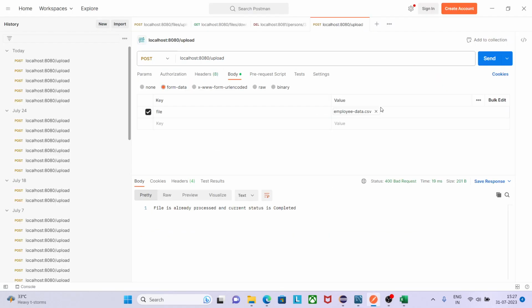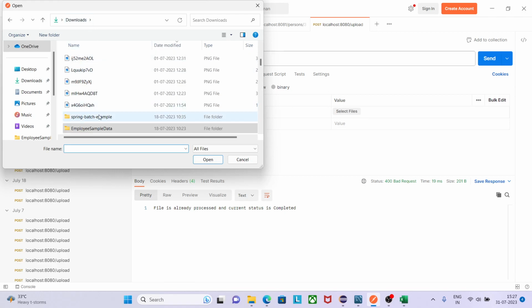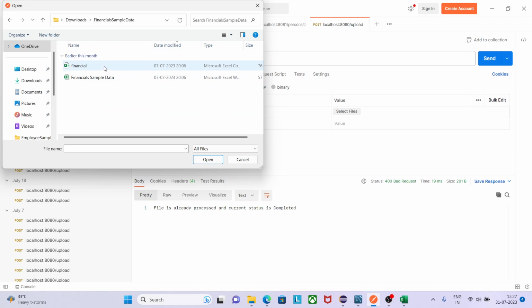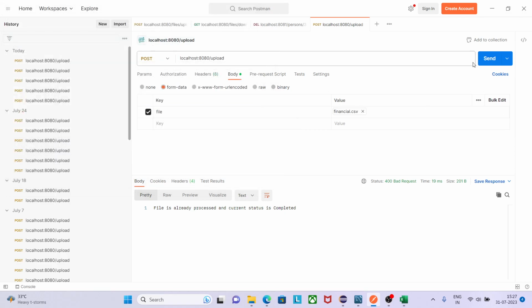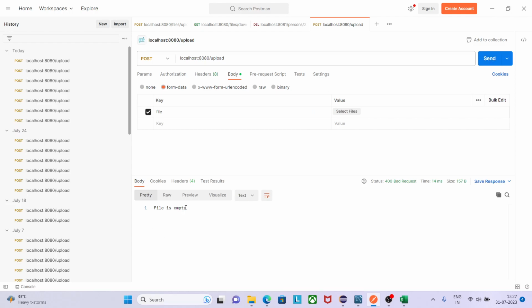Similarly, if I try to process again the same financial file which I have already processed, using my REST API, it will say the file is already processed and the current status is complete. Let's say I don't want to send the file, what will happen? The file is empty. So I have put lots of validation on top of the processing. If all the validations pass, then only processing will take place. So this is how my REST API works.